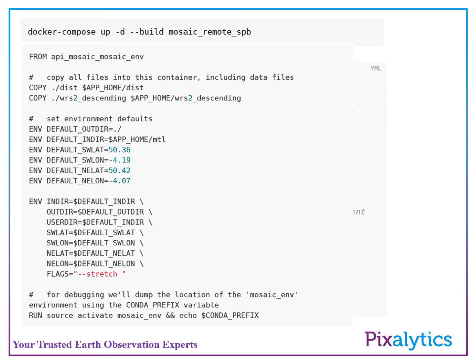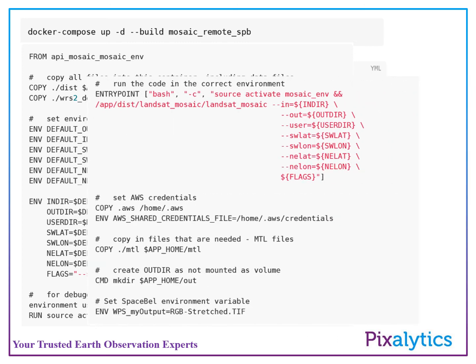And then we set up a number of environment variables. And these include the 4 corners of the area of interest that are being extracted. So you have the southwest latitude, southwest longitude, northeast latitude, and northeast longitude. And we have the command itself that's now being run as an executable with those inputs.